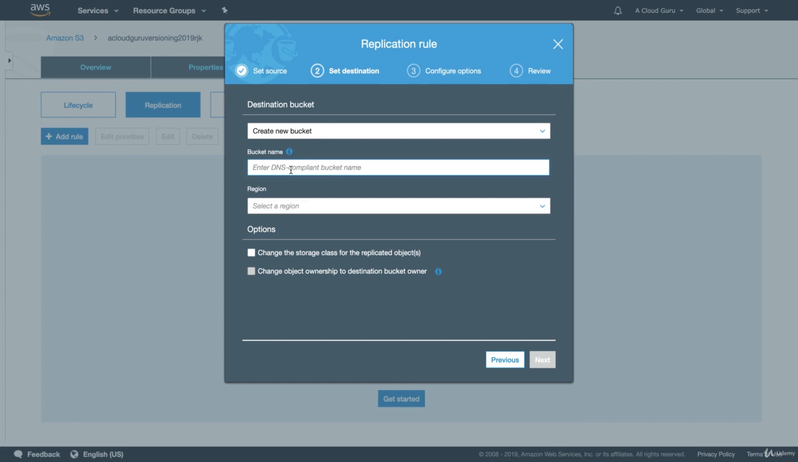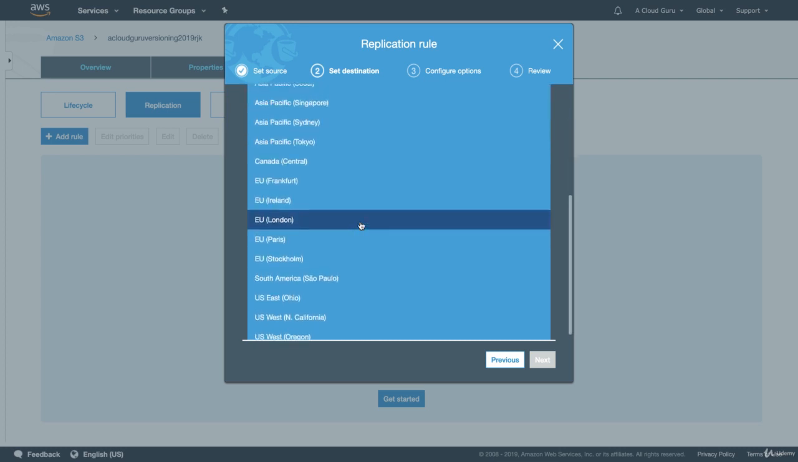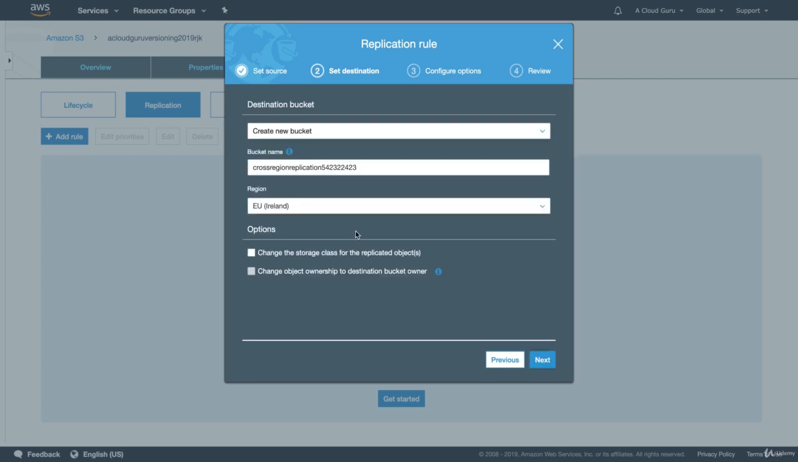In here, I'm going to create my destination bucket. I'm going to call it cross-region replication, and then a whole bunch of random numbers. Then we need to select the region. I'm going to replicate this to Ireland, so I'm going to pick the Irish region.